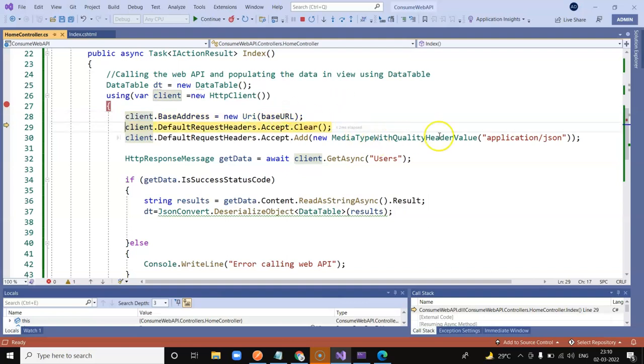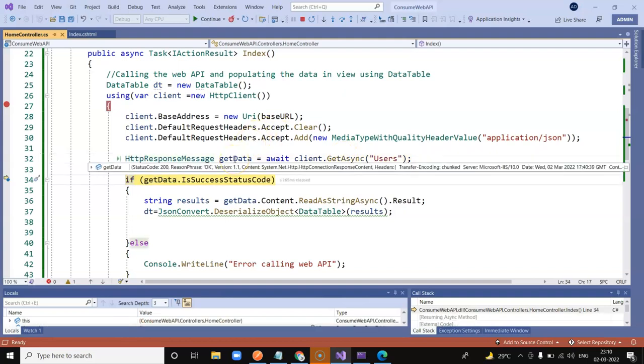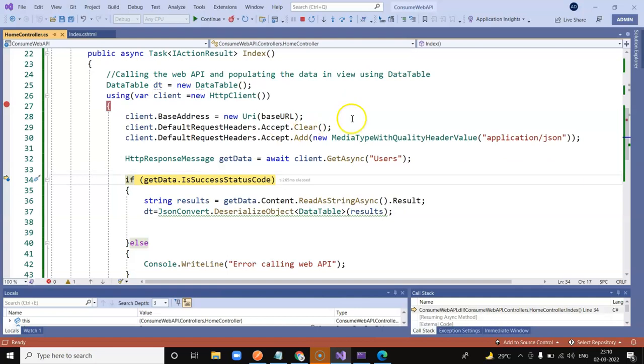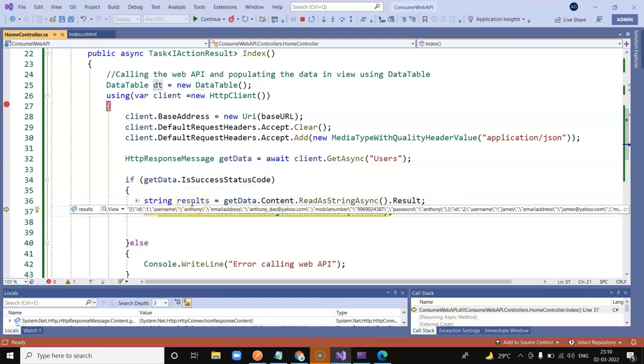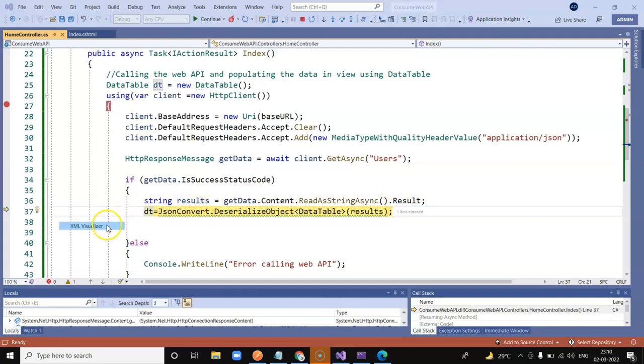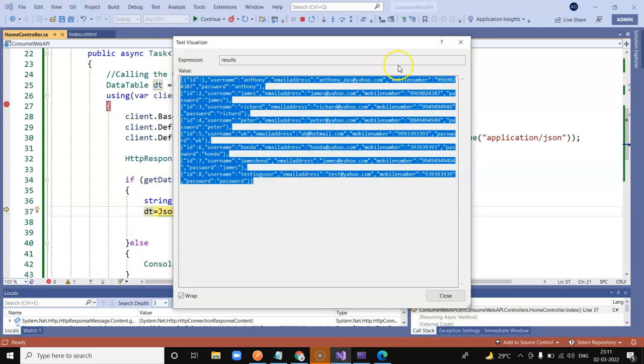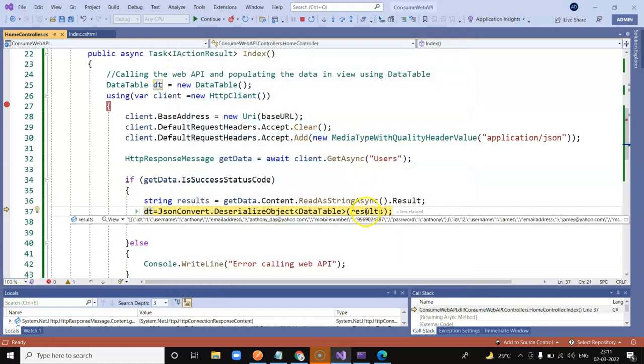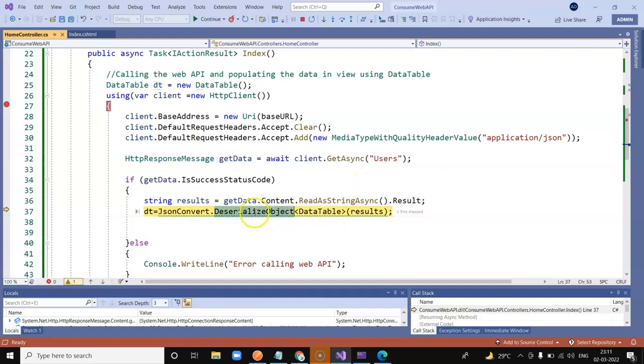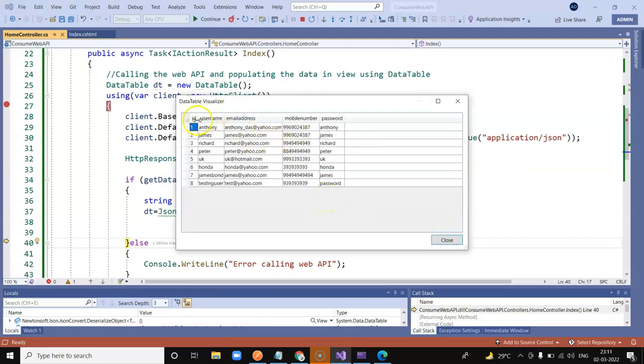So this is the first line of code. We are passing the base URL, and we are setting the headers, and now we call the URL, and here we got a status 200 which is successful. Since it is successful, it will go inside and read as string, that will fetch us the JSON object. If I go to the text, you will see all the data has been fetched. Now this JSON format needs to be converted into a data table object, and that is why we deserialize it into data table format, and there you go. Now if you click on this, you see a table view of this record.